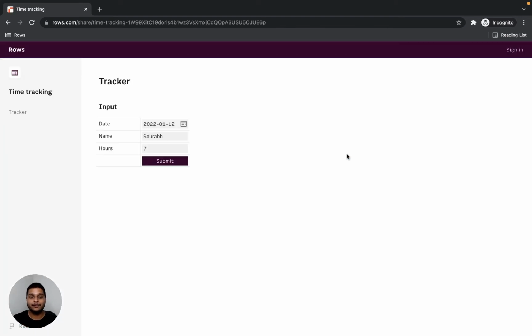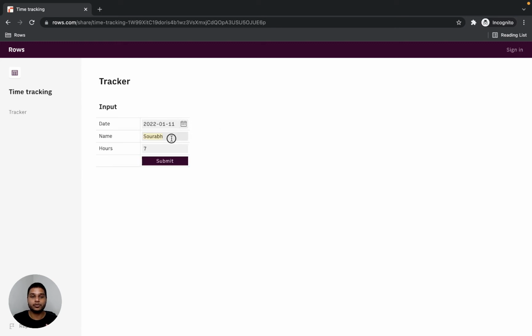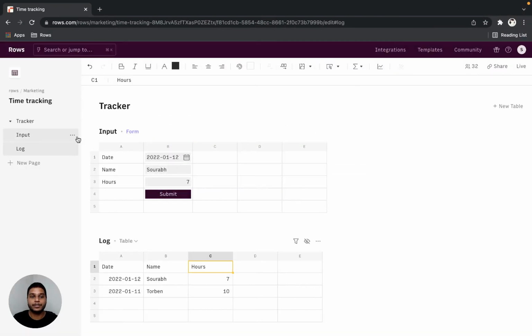And once you have the form right here, let's say we go ahead and change this to day before yesterday. I'm going to add somebody else's name here. And let's say this person worked for about 10 hours. Once you have that, you can hit submit. You will see the custom message down right here. Let's go back to the editor. I'm going to go ahead and close this dialog box right here.